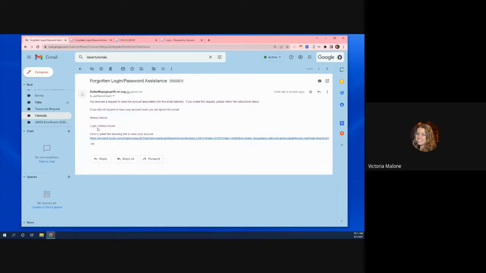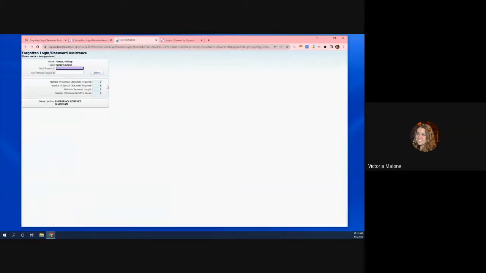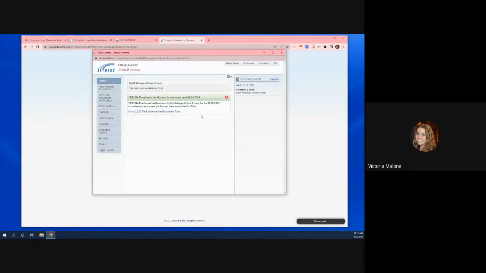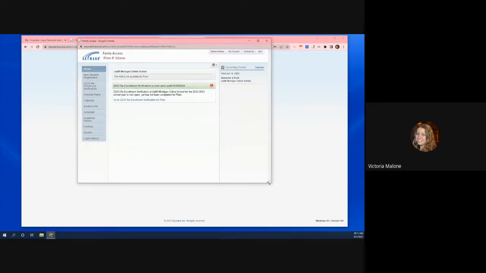Again, it will remind you of your login name. And this link will bring you to the reset password, which will look like this. And once you enter in your new password, be sure to follow along with the requirements down below. Once you click submit, it will bring you to the login page here. So go ahead, type in your login ID and type in your password, and that will bring you to the Family Access portal with our Skyward account.